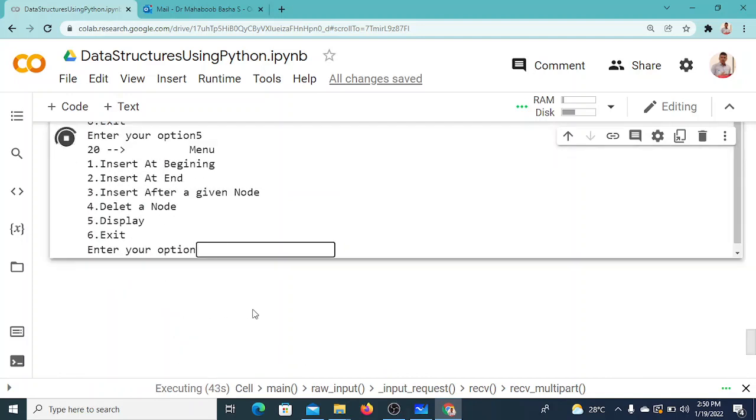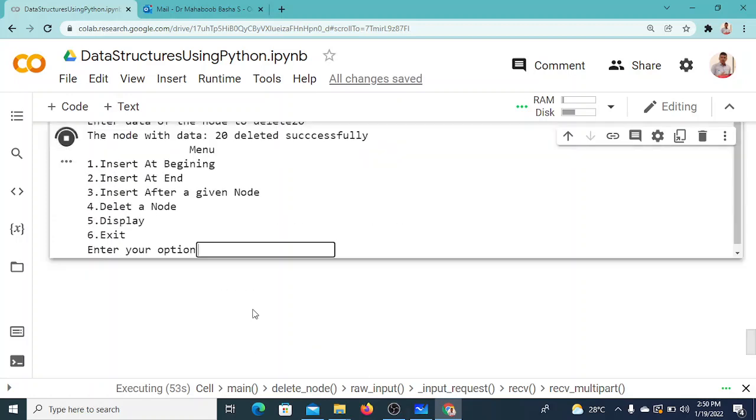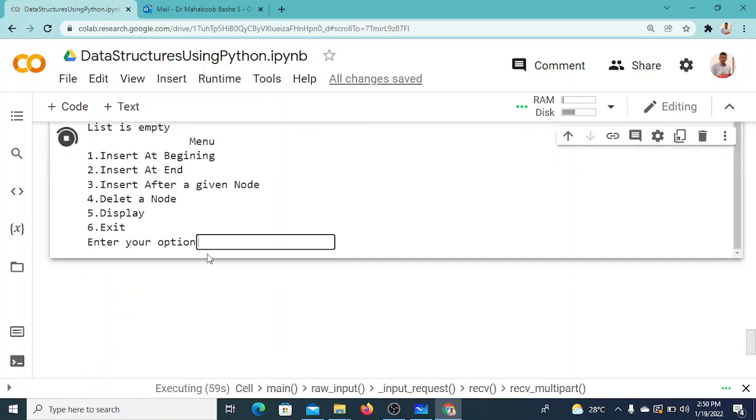Now one special case: there is only one node and we are going to delete that. That is one special case and it is taken care of automatically. So I am going to delete 20 now. If I try to display, it should say list is empty. So it is saying list is empty. So the deletion is working fine. It is taking care of all special cases.